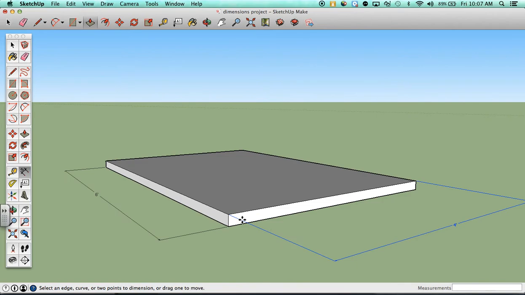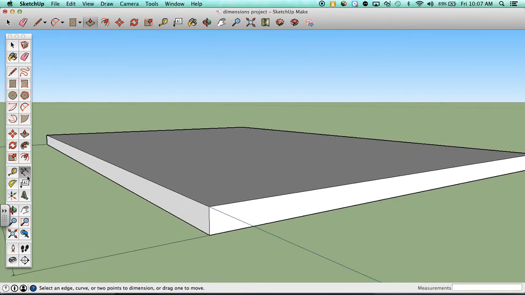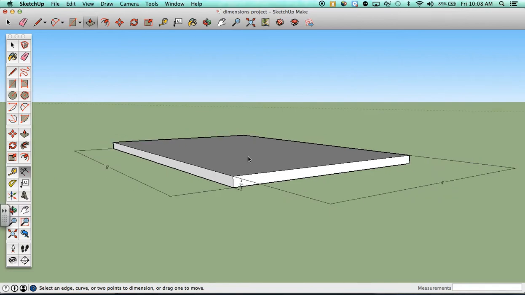And then we need to see if we got our 2 inches in here. So we go click, oops, 1 second here. Click our point. Come on. Okay, there we go. And now we see that it's 2 inches. So 4 by 6 by 2 inches.